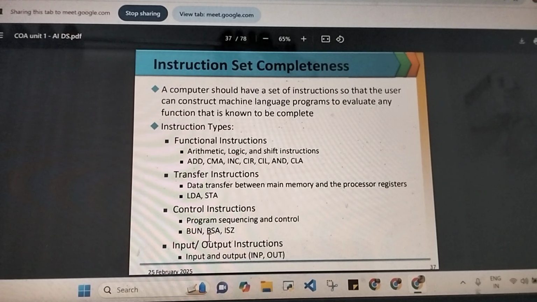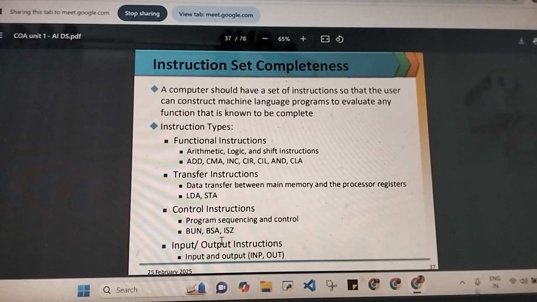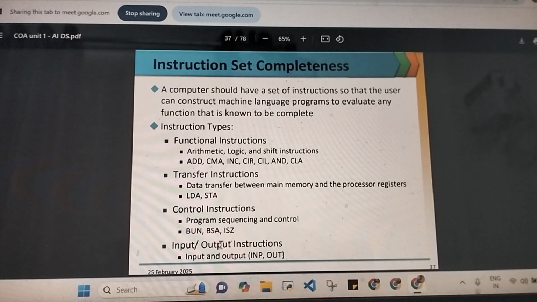And then input-output instructions are used for receiving input or displaying the output. So these are the different types of instructions broadly which make up any set of micro operations.